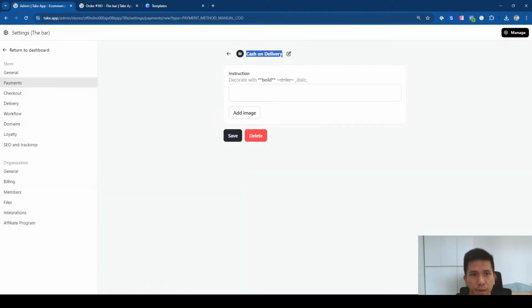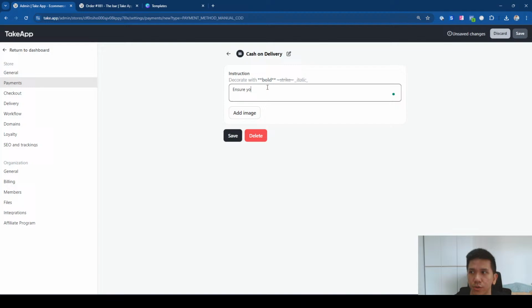So first you click add and then cash on delivery, and then right here, as you see, the payment method is cash on delivery, and you can write up some instruction that you think suits your cash on delivery method. Some idea is like: ensure you have the exact amount ready upon delivery, right?